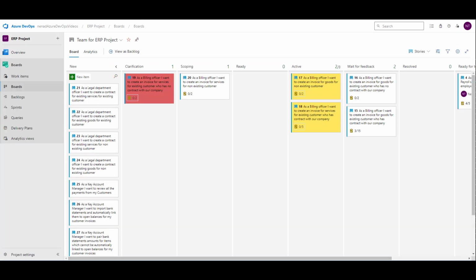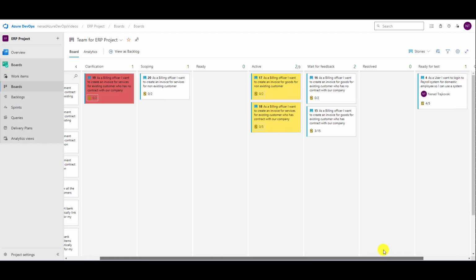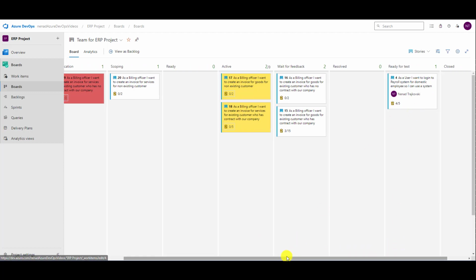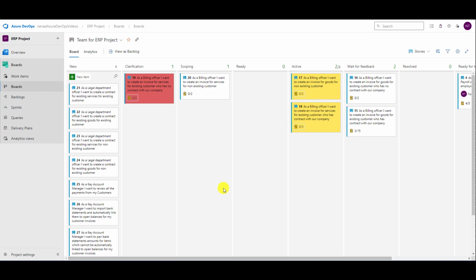Let me switch to my boards, and you will see that number 19 is in clarification, number 20 is in scoping, wait for feedback existing and 15, and we have ready for test one of them, number 4, user stories. And be aware that I am talking about user stories. Now, let me go and get rid of them.